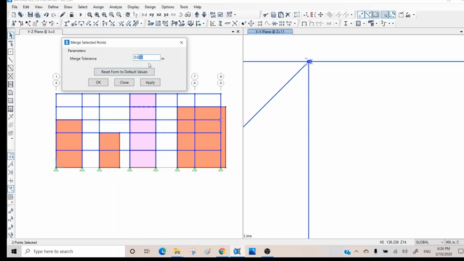If I press, for example, 0.005 and apply, nothing will happen because this space is more than the tolerance I define here. If I select them again and change this to 0.02, then they will be merged. How will they be merged? One of them will be the main joint. Generally, the joint with more elements connected is the main one. So this point will be merged with the grid point, which is the main one. That's what happened.